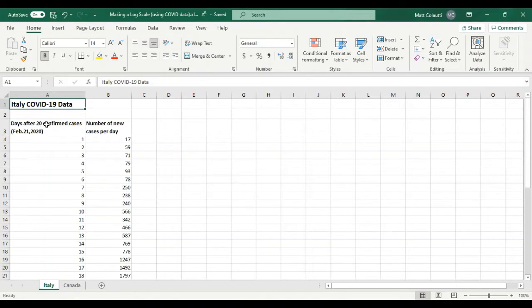So that's why we use 20 confirmed cases as a way of counting when people were properly keeping track. This is day 1, day 2, day 3, and this is the number of new cases per day. For example, on February 21st, there were at least 20 confirmed cases, and we had 17 new cases that day. The next day, February 22nd, we had 59 new cases. And so you can see the exponential growth happening in that data.